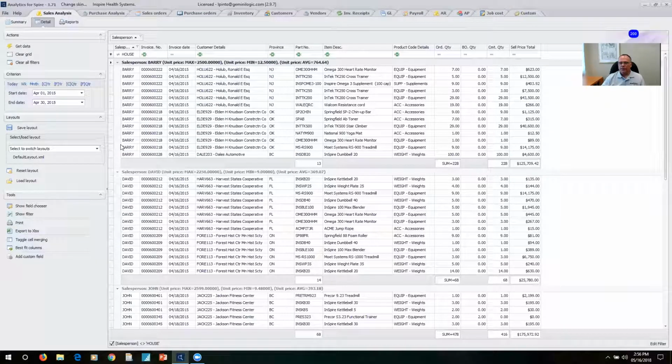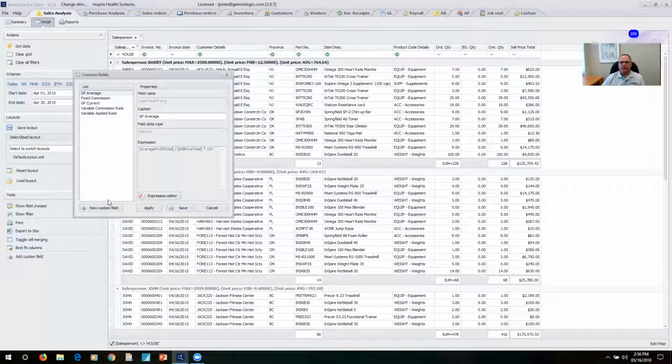So I've got all the columns of information that I want to see specific to my layout. The one bit of information that is missing is what my calculated commission rate is. So to do that, what I need to do is create a custom field in analytics. And creating a custom field is a very straightforward process if you just follow the steps within our wizard. If you've created custom fields in Excel, this process will be very straightforward to you as well. So what we want to do here is create a calculated field based on our sell price total.